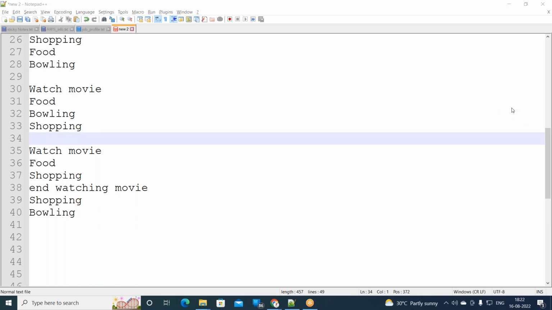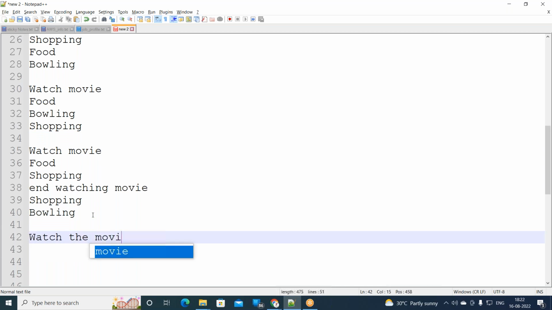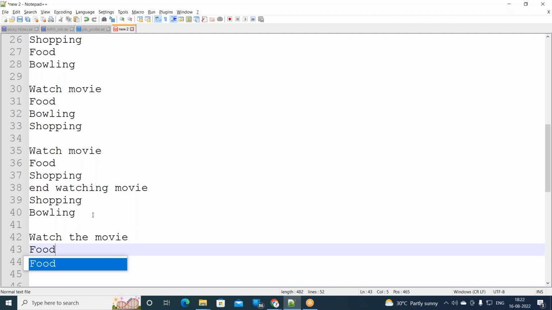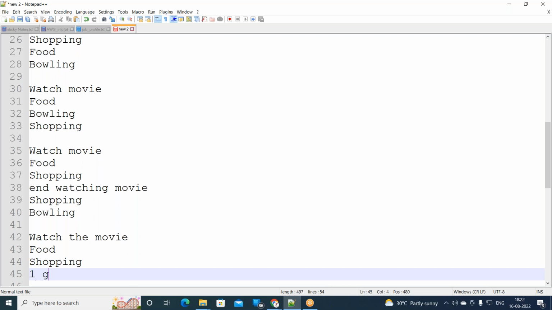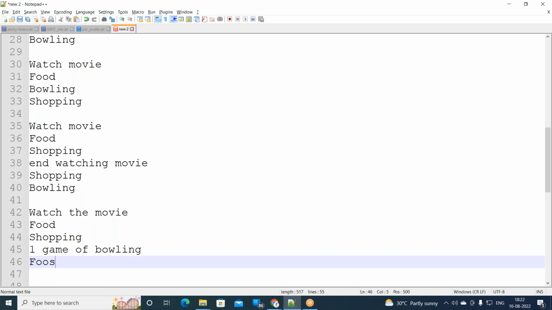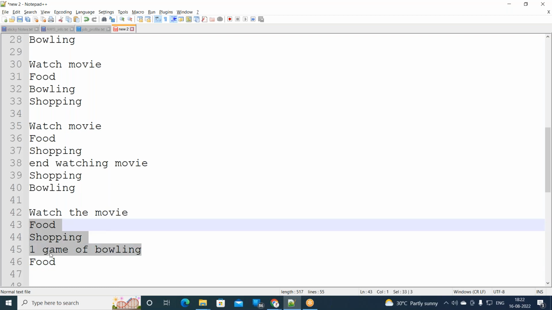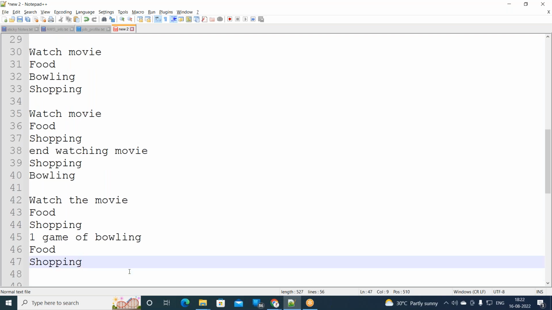One of the other friends said, let's watch the movie completely, then we do a little bit of food, then a little bit of shopping, then maybe one game of bowling. Once this is done, we will eat the food again, the second iteration. You have completed your first iteration, then you start the second iteration, have a little bit of food and do a little bit of shopping, maybe buy trousers or whatever it is.